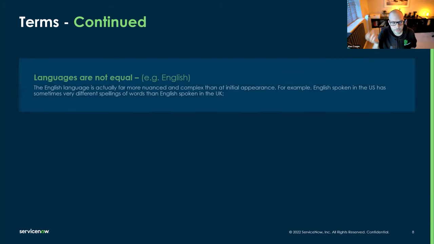Now, when we think about translation, we have to bear in mind that it's not as simple as just adding the translations on top. So we've got a bit of theory that we need to get through first. And the theory is to say that languages are not equal. Okay, and we're going to go through different examples and different scenarios, but think of it like this.